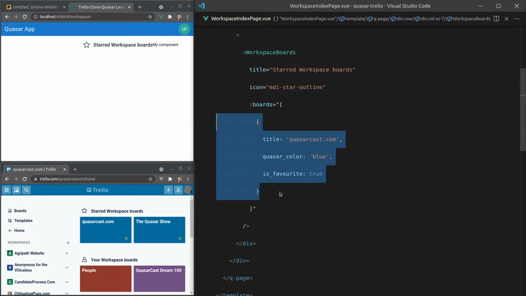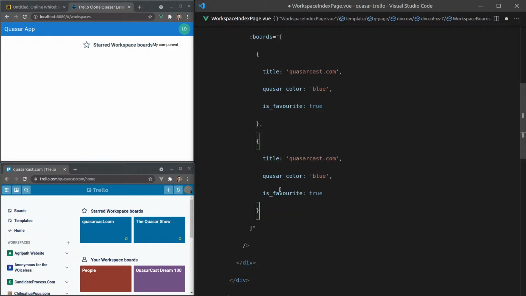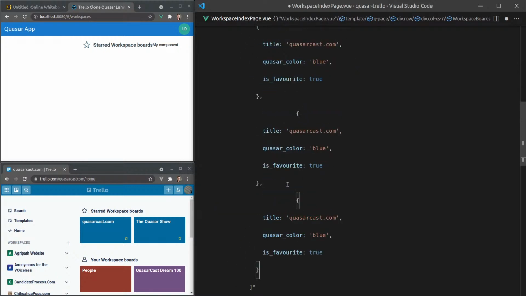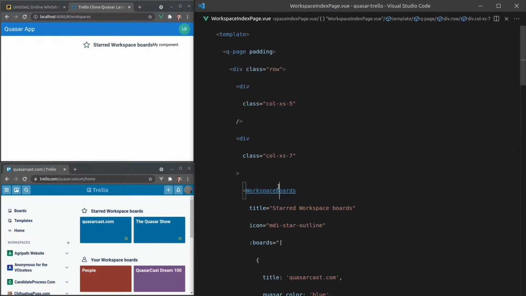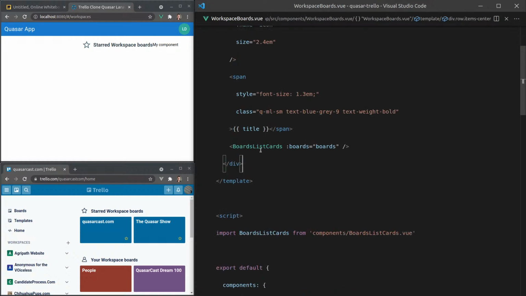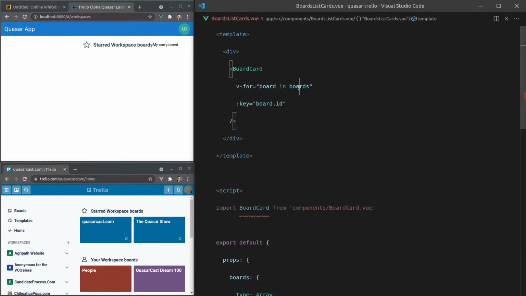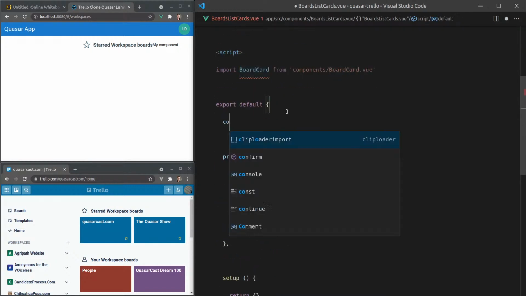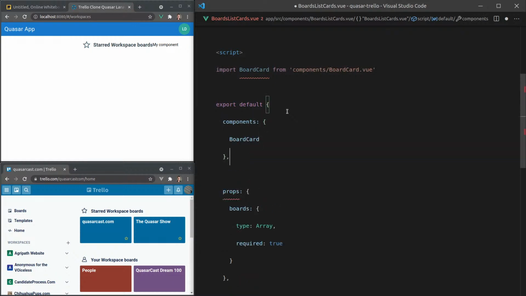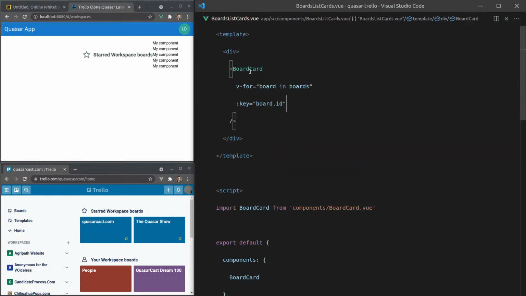And now let's copy paste that down. And we'll copy paste it down a few times because we want to see what it's like when you have lots of boards there. So now we can go to workspace boards. We've got our boards list cards, which is going to represent an individual card. No, it's going to represent this list of cards. So let's go into there. We've got our board card here. It's not being used yet. Let's say components. There it is there. And then we're iterating over all of our boards. So now they're showing up.